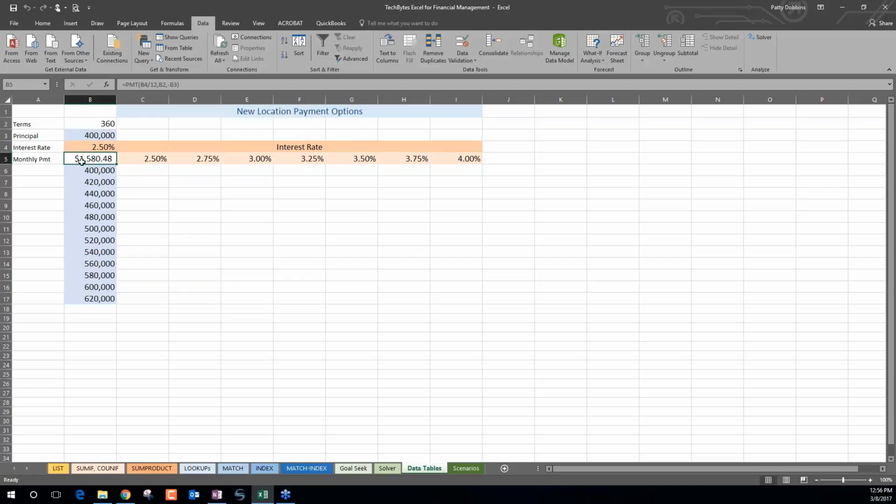So in here I've got a standard payment function. It's looking at our interest rate, and this is going to be monthly payment because it's divided by 12. Our B2 is going to be our terms, so that's going to be 36 or 360, and our principal amount, we're going to start with 400,000, and so this is going to be my monthly payment. And you really need this calculation.